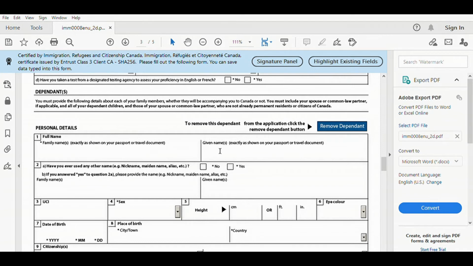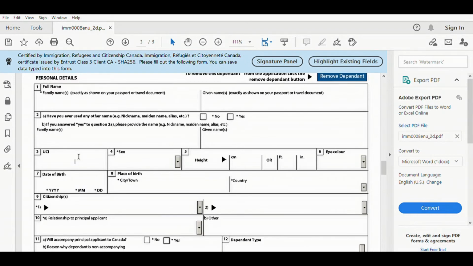So family name, given name. If your spouse changed their name, say yes. UCI, your spouse would also have a different UCI. It is not the same as yours. So when you did the biometrics, your spouse would also have their own biometrics. And when you enter it in cic.gc.ca, they'll give you a UCI. It's the client identifier. I just forgot what U stands for.